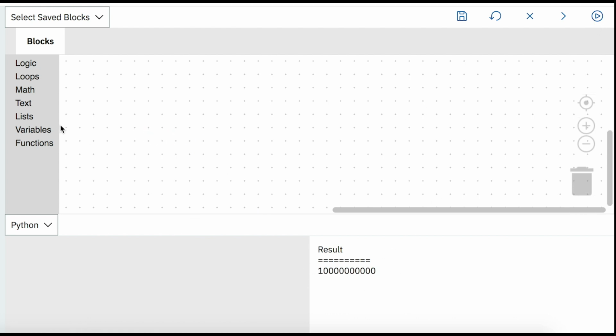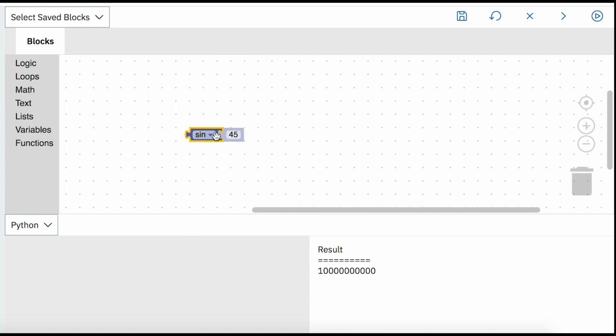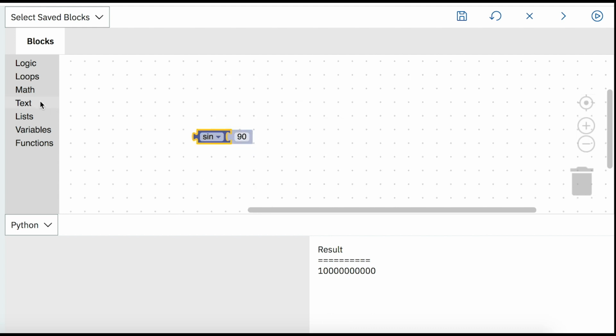If we go back to the Math tab, we'll see many other options. Below the square root block, we can see that there is a sine block, which allows for trigonometric functions. Once we drag it out from the Math tab, we can open its drop-down menu, which shows us other trig functions. We can try printing the sine of 90 and run it, which will give us 1 as the result. Note that Blockly uses degrees rather than radians to represent angles.